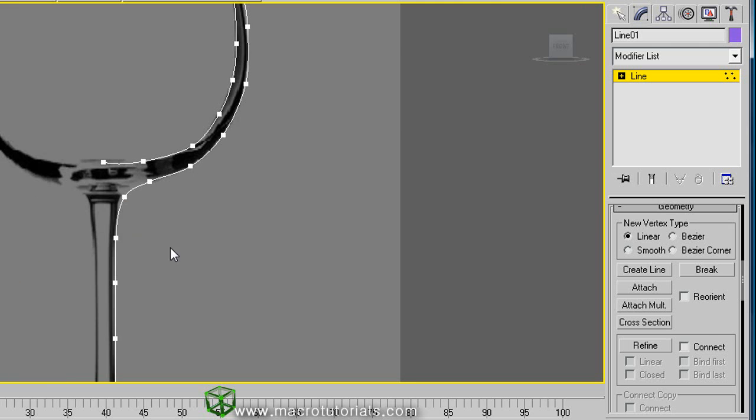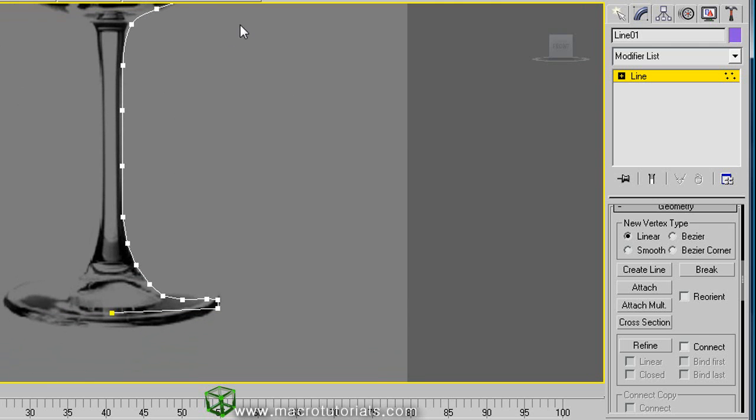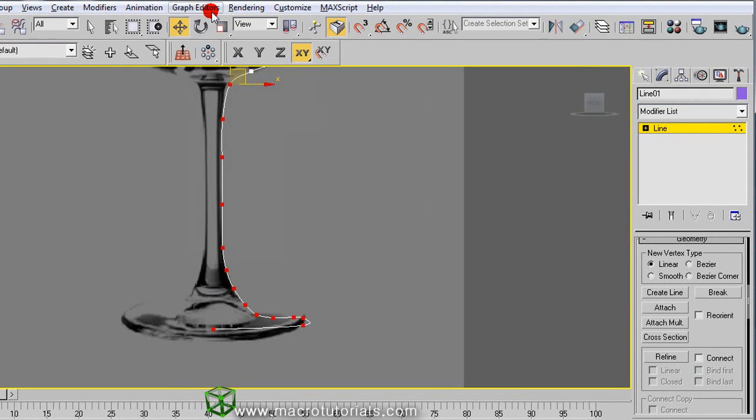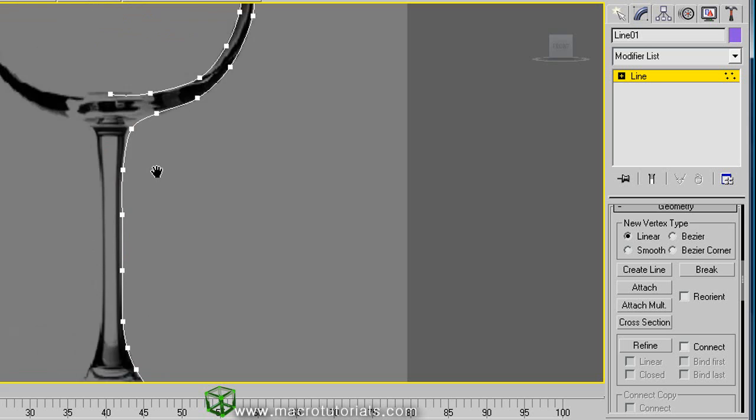In the lower part of the cup, do the same. Select all the vertices. Right click. And select smooth. And move each vertex to match the shape.